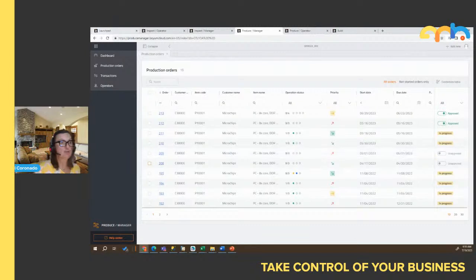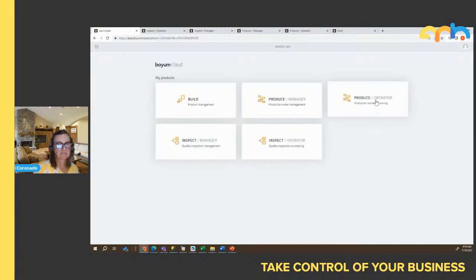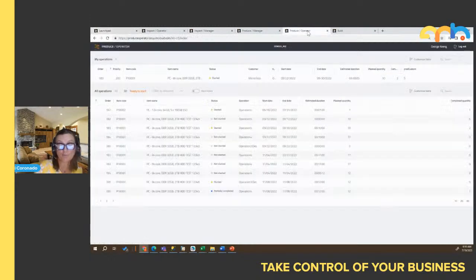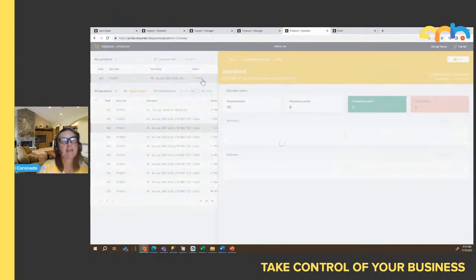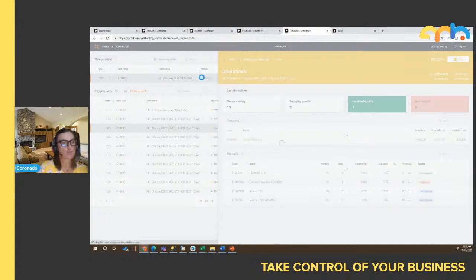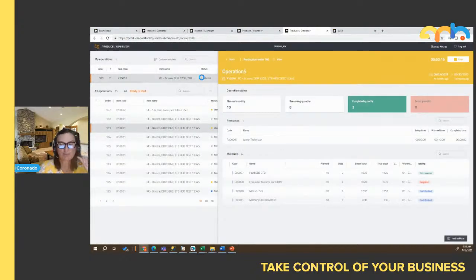So now let's go over here. Let's go to the operator. So let's go over to this license, which are the operator. So we just looked at the manager. Let's go to the operator. So the operator goes here and the operator sees all the released production orders. Okay. The operator has several things. So up here, they see my operation, just a little bit of an explanation. That means I'm working on it, or those are my production orders I have touched already.